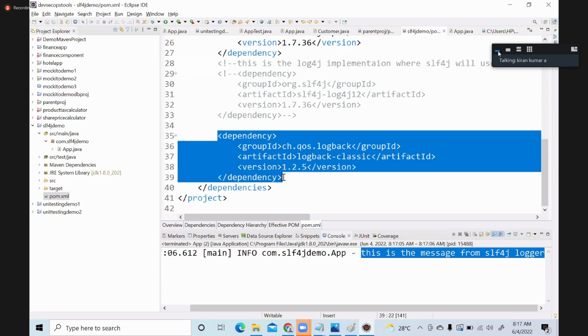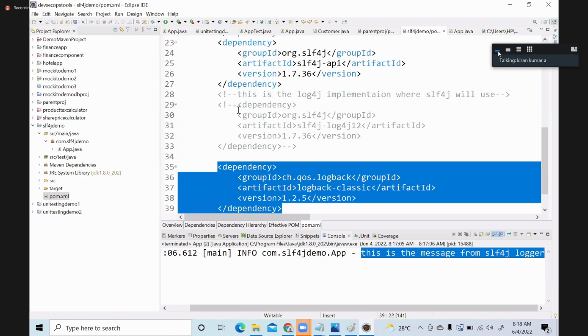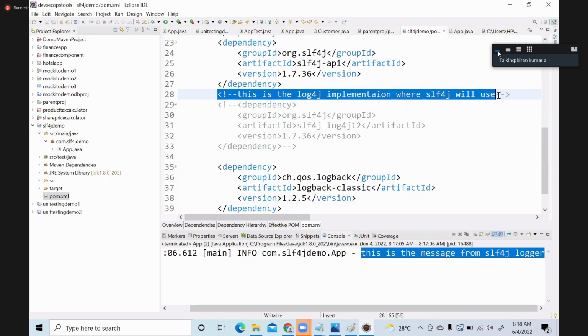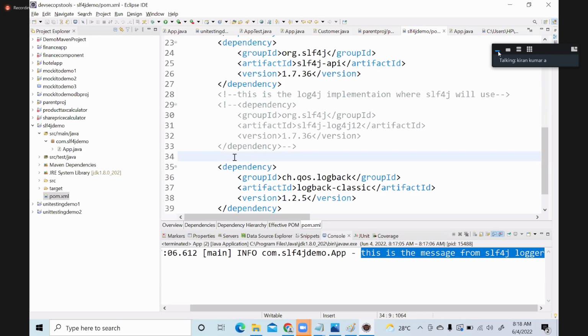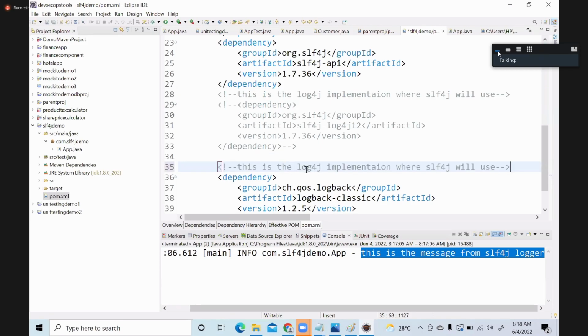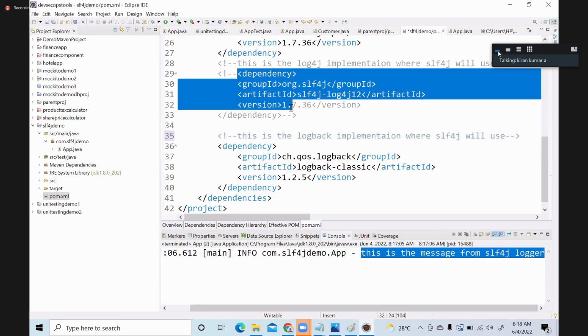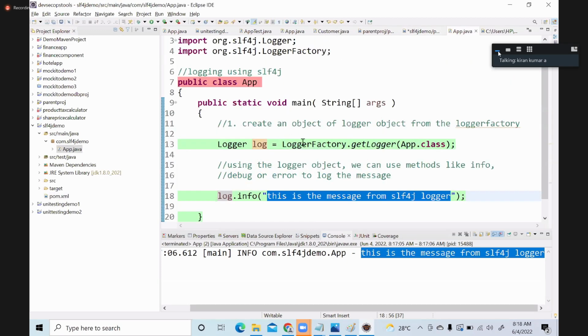So this is the dependency. So now we are telling SLF4j that this dependency is for the logback implementation. This is the logback implementation which SLF4j will use. Now you can see, just by changing the dependencies, we don't need to change the class. We don't need to change the class.